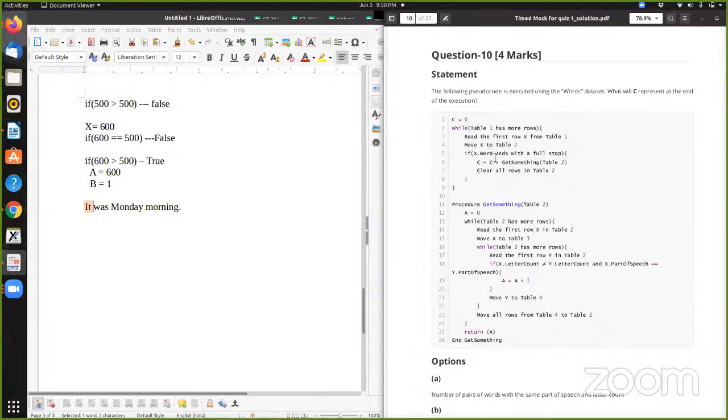Now also it will check: X dot word, does it end with a full stop? Yes, that word is ending with a full stop. True. It is true now for morning, Lakshika. Now it will come inside. C is equal to C plus... And what is this guy? Get something. Get something is a procedure. And what is the argument here? Table 2.